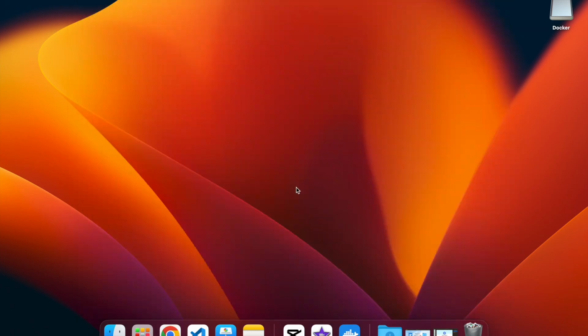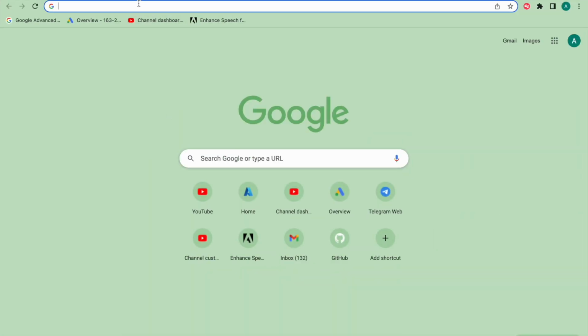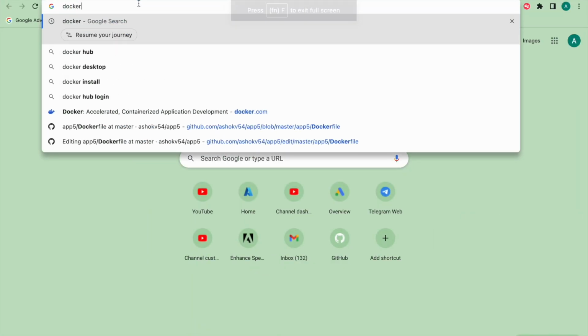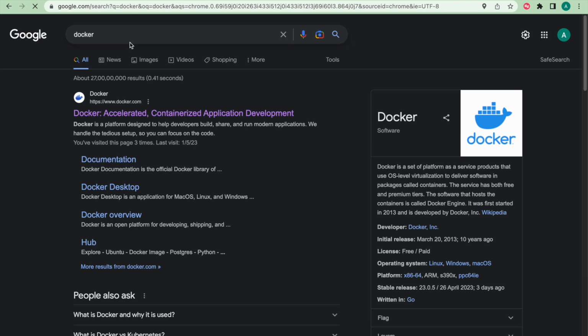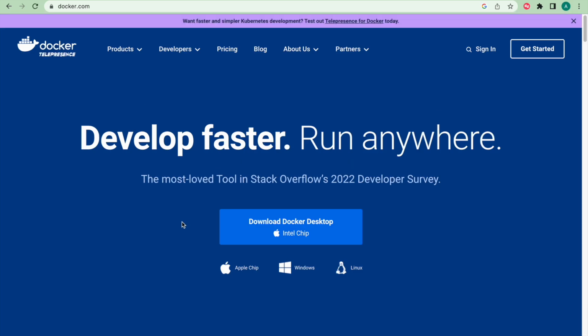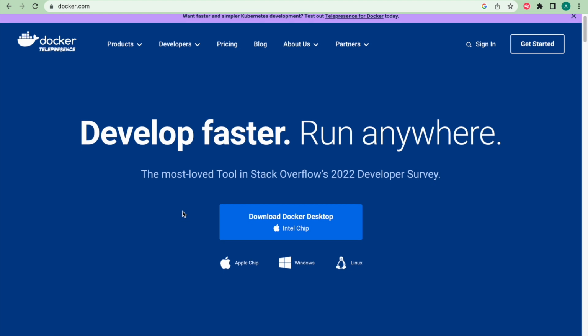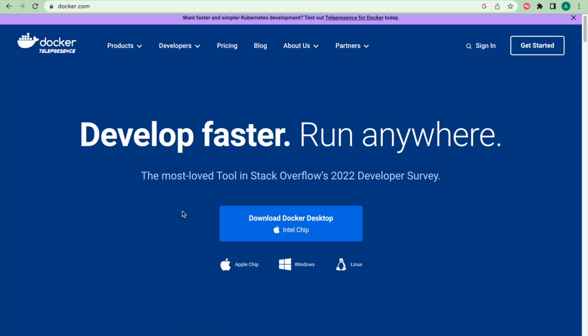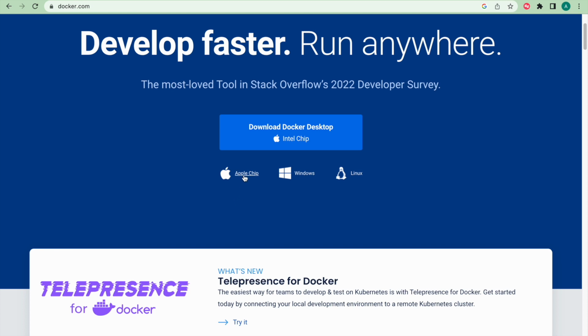Open Chrome and in the Google search for Docker. Open the first link, docker.com. So I am using Apple MacBook M1 chip, so I am downloading Apple chip. Based on your OS, you can download Windows or Linux. I am selecting Apple chip. So it will take some time to download.